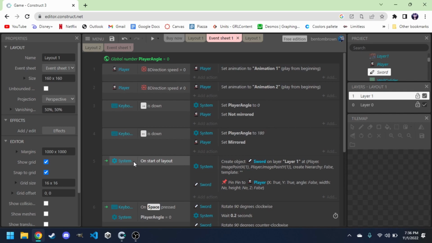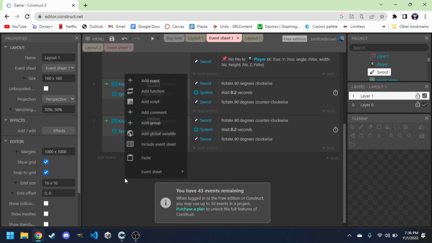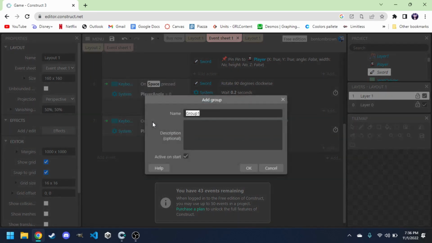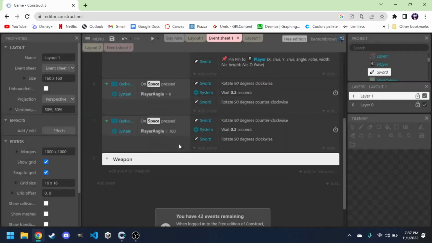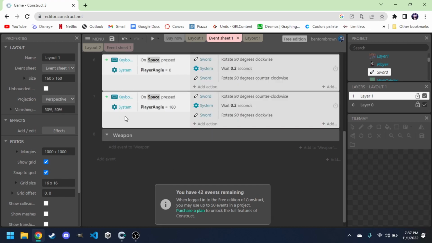Very, very cool. Something to know, if you're an organized person and this kind of drives you insane, you can right click down here and add a group. So I'm going to do it just for the sake of showing you guys how to do it. We'll just call this the weapon group. This does add an event, because in Construct 3 you only have a certain number of events. If you don't care about this as much, then don't do it. But it's just kind of a nice organizer tool. So we're going to click both of these and just stick them inside the weapon.